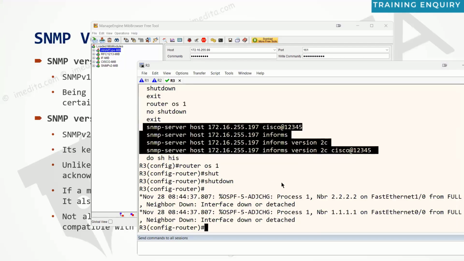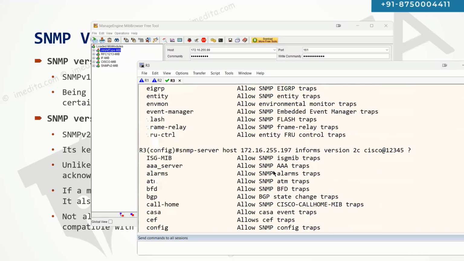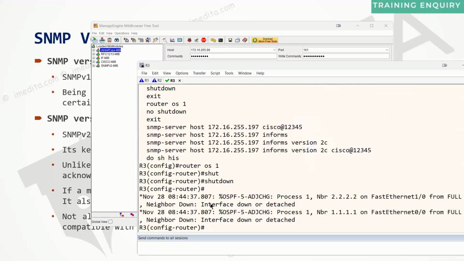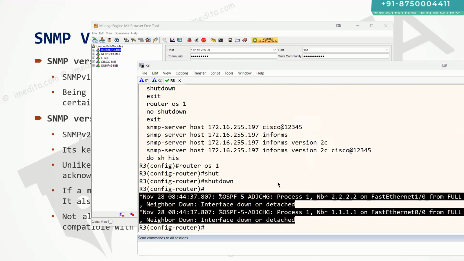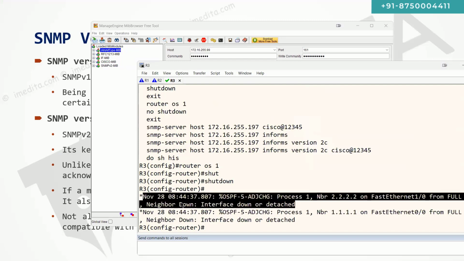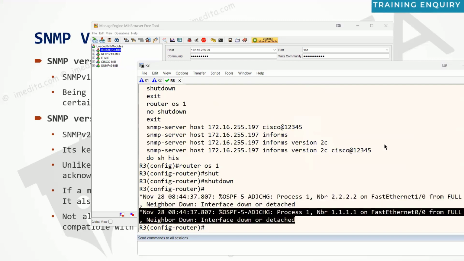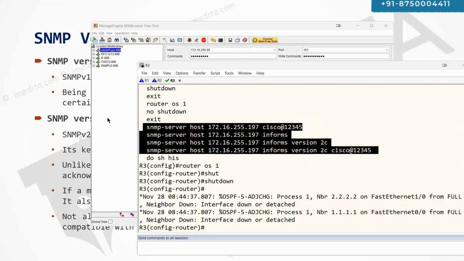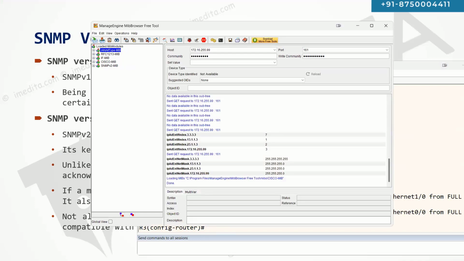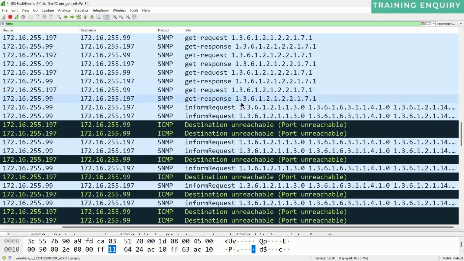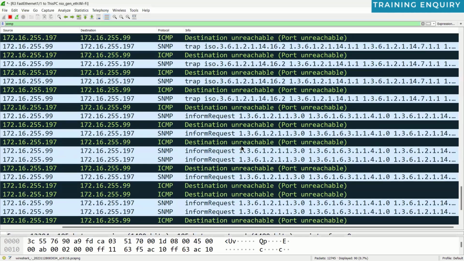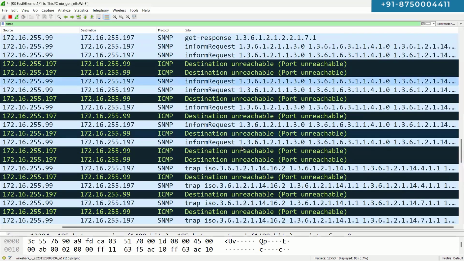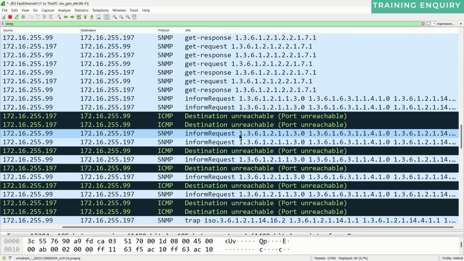Since I said anytime you get any log messages onto the console, immediately send the SNMP trap. Since I said if you detect any change in the OSPF, immediately send the SNMP traps to the NMS. You can notice here that your device immediately sends the inform messages towards that SNMP NMS, network management station. So you can open this inform message.